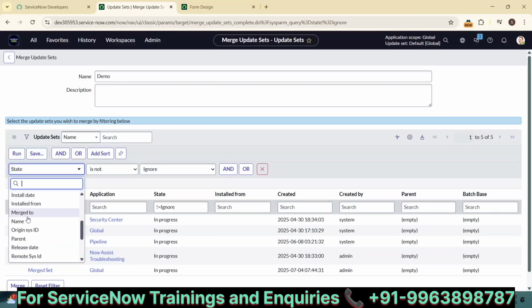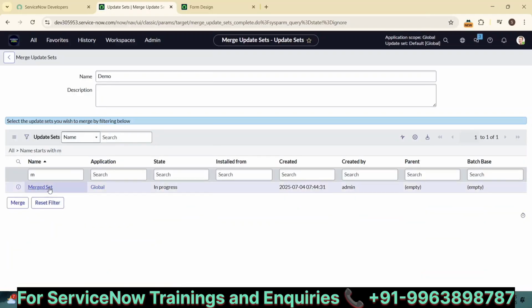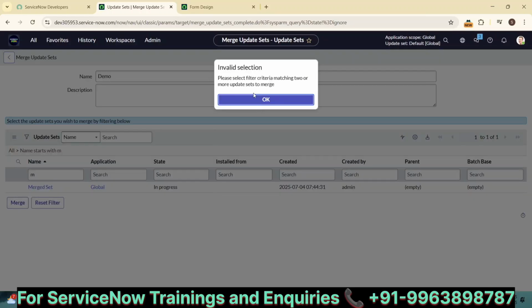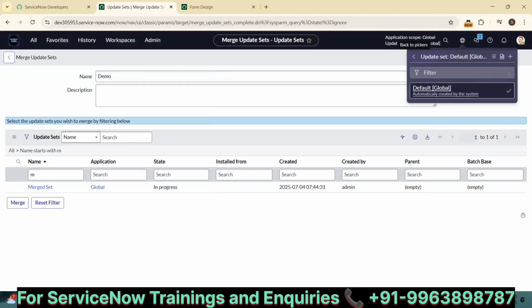Just make it name starts with M. Click on run, and we have only one. I'm just merging one thing here as we don't have multiple updates. Click on merge. It says please select filter criteria matching two or more update sets. Right now we don't have any update set, so I just want to create another one. Click on global.